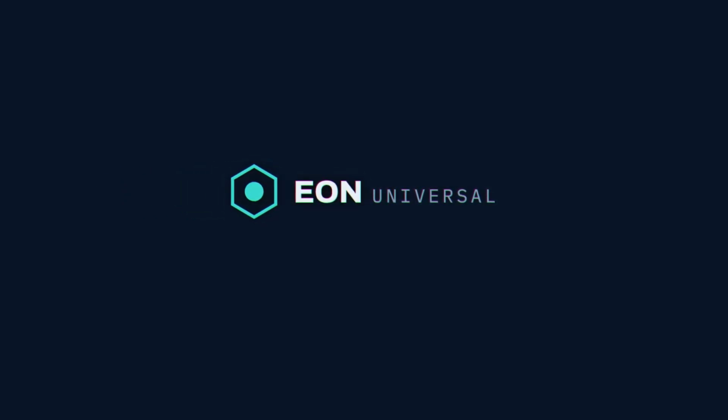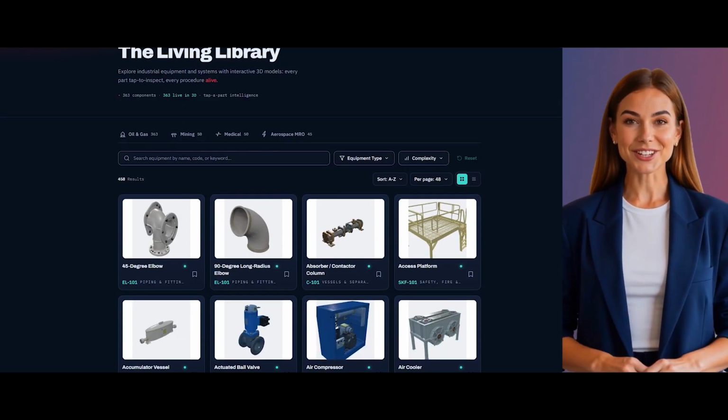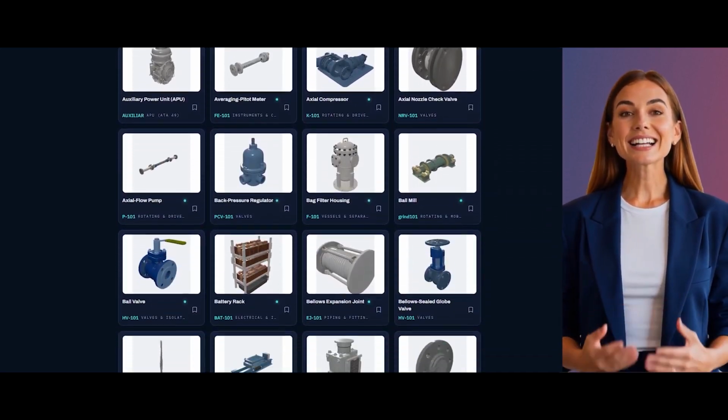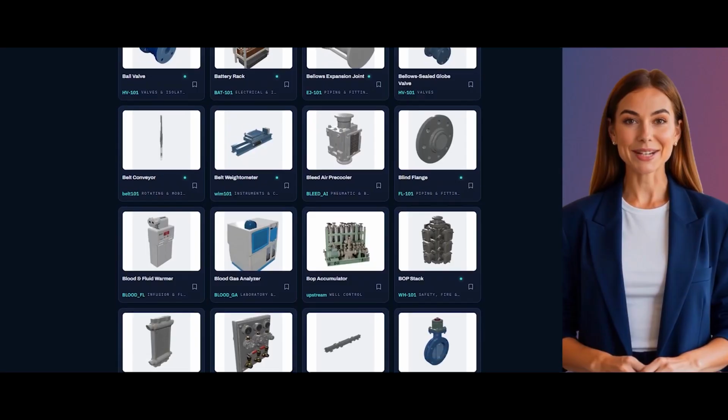What if you could explore complex oil and gas equipment in an interactive 3D environment? Meet EON Universal, a library of intelligent industrial components designed for building immersive training environments.